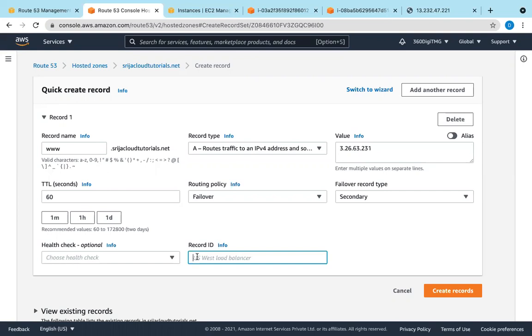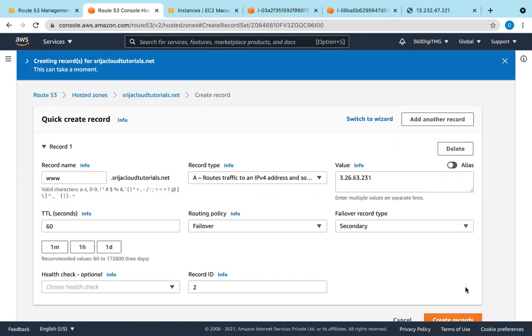Record ID is for identification. It's like a unique identity for your record, since we can have multiple records, right? And other than simple routing policy, in any other routing policy, you can have multiple records. So this is like a roll number. You can give a number or you can give a name, anything. It can be your load balancer name. It can be any other name. It's just an identification to your record. It's a second record, create records.